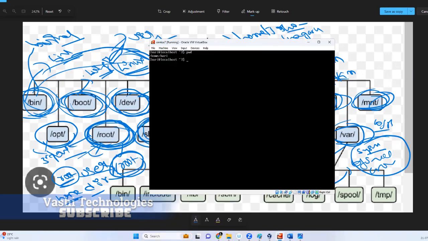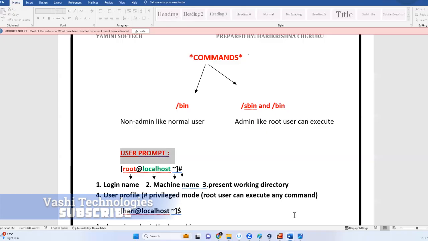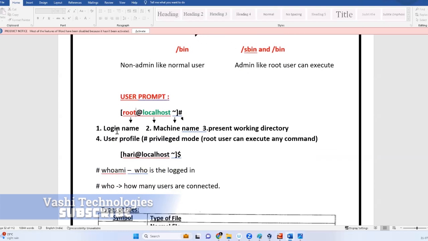Guys, understood? So what is the user prompt? Something like login as root. This is the login name, this is the machine name, this is the present working directory, and this is the privileged user profile. Same as Hari: login as Hari, machine name as localhost.